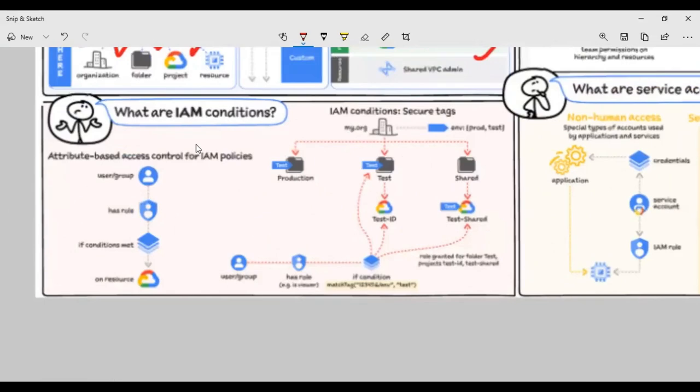Okay, so now let's see what the IAM conditions are that we can give to it. Let's take an example. I can have a user or a group which has certain roles. Now if they have a certain set of conditions met, then only they will have access to the resource. So this is another concept within Cloud IAM itself, the IAM conditions. Let me take an example instead of just giving you theory here. So let's see.